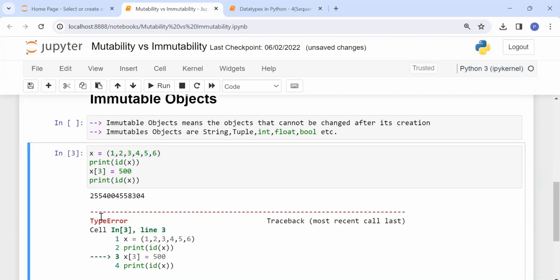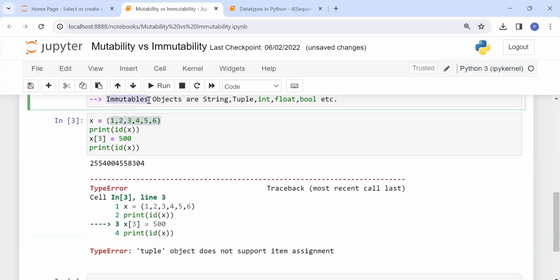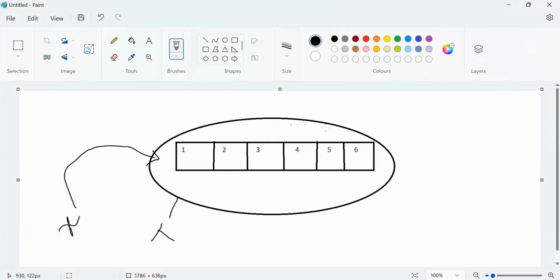This is my location. Now you can see we are getting a type error. Why are we getting a type error? Because this is of tuple type, and how can you perform changes in a tuple? Because tuple is an immutable object. Immutable objects means you can't perform changes. Once you are creating it, the changes cannot be done. Any type of changes you cannot do. That means once this object is created, these elements are fixed. You cannot add any element, you cannot delete any element, you cannot modify any element. These changes cannot be done in a tuple object. So tuple is immutable in nature.